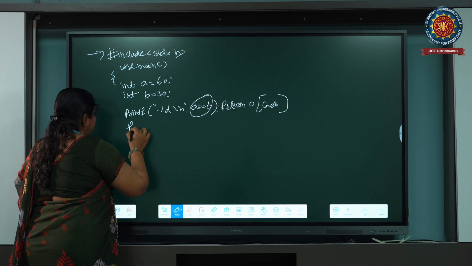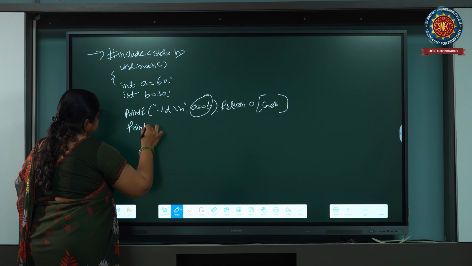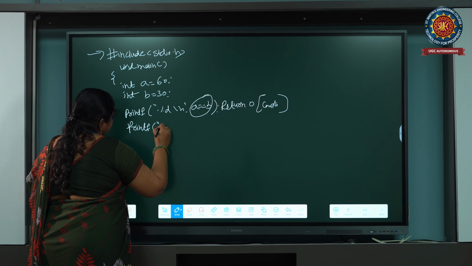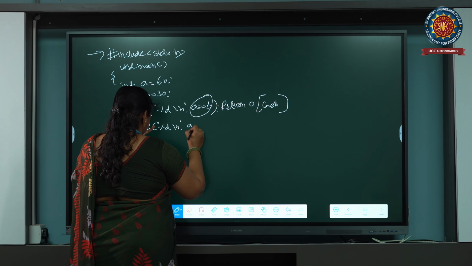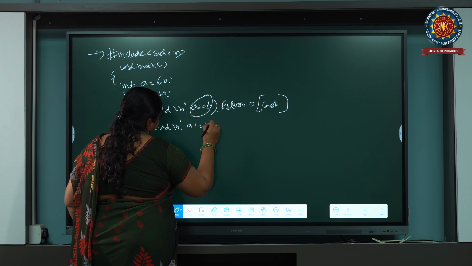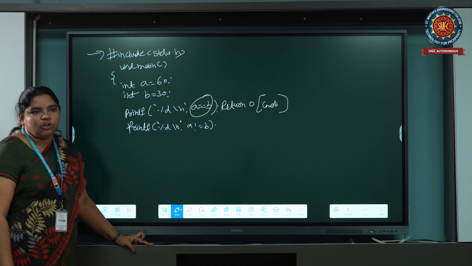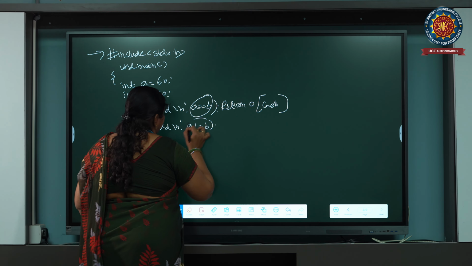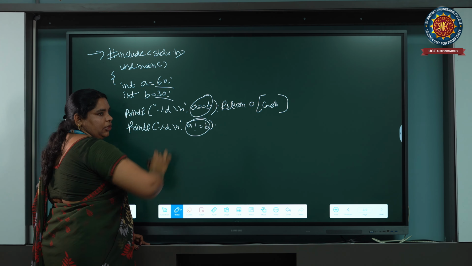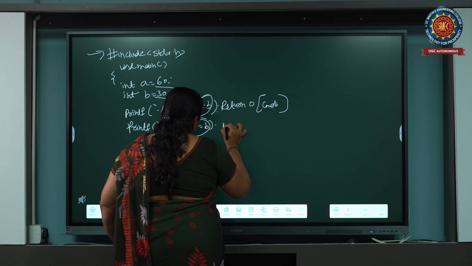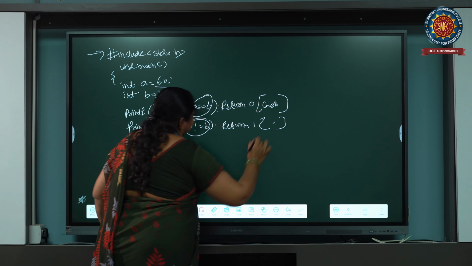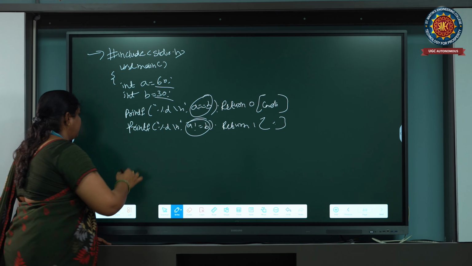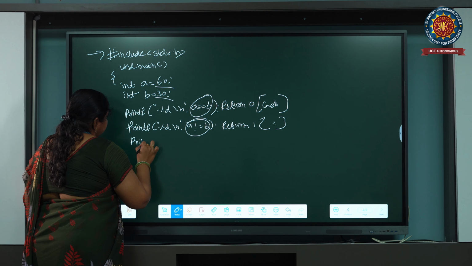Next printf %d slash n, and next a not equal to b. So a not equal to b, this condition is true. Why? A value is 60, b value is 30. So return 1, the condition is true. Next, I want to take greater than.